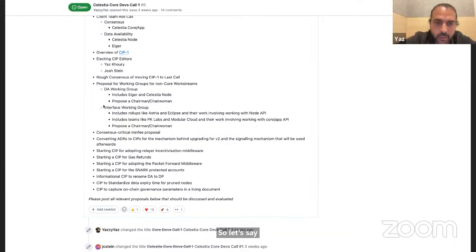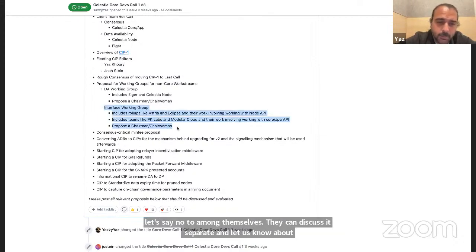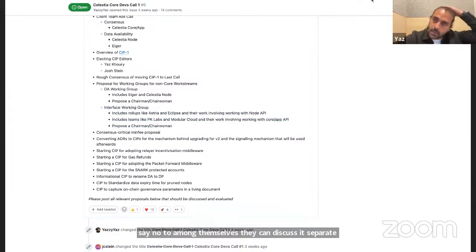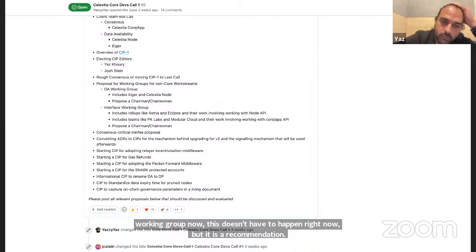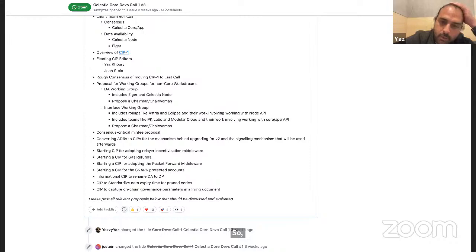Next on the agenda is an interface working group. Now, this doesn't have to happen right now, but it is a recommendation. Folks like, I believe, Astria and a few other rollups like Eclipse do work closely on the Node with the Node API. And this might be an opportunity for an interface working group around the Node API.